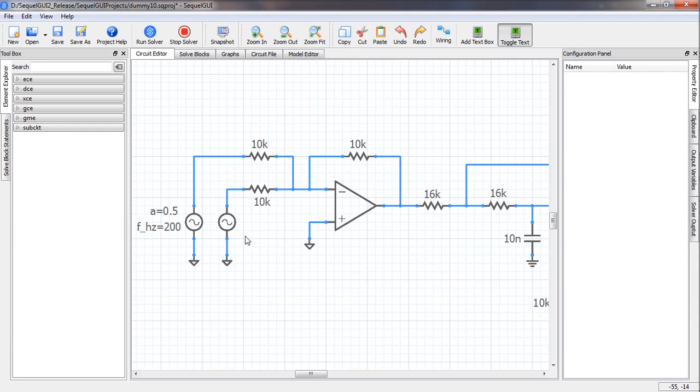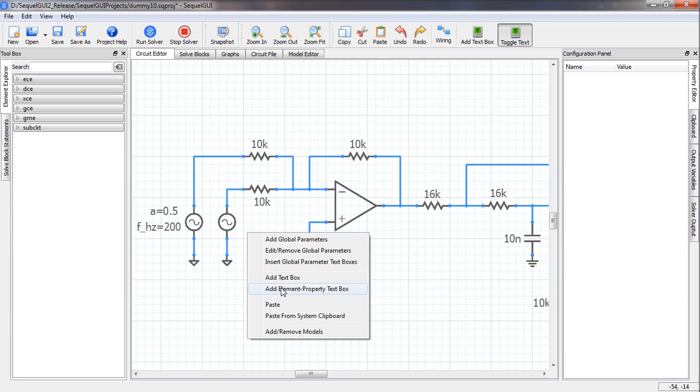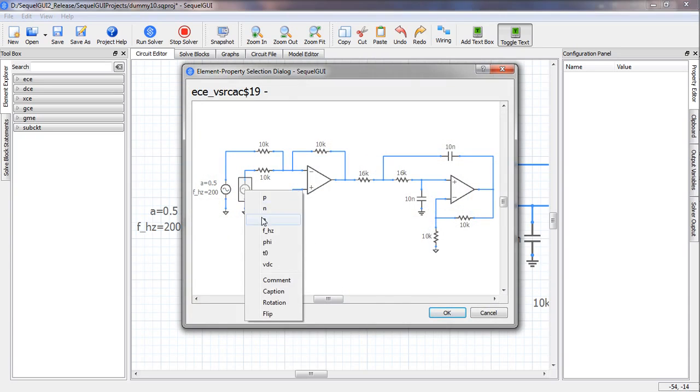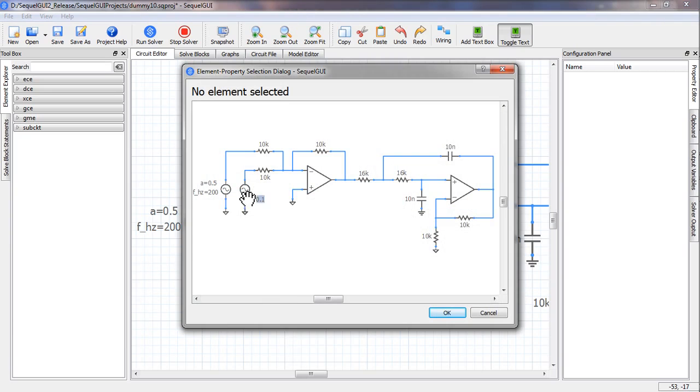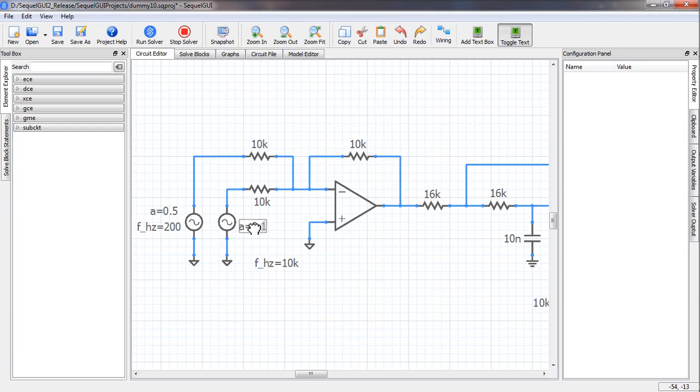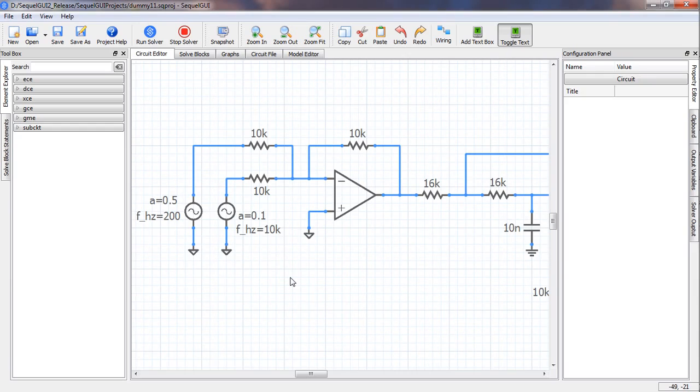Okay, let's repeat that for the second source. Like that. Let us name these nodes. We can call this S1, source 1. We can call this S2. We can call this S. That is the output of the op-amp summer.